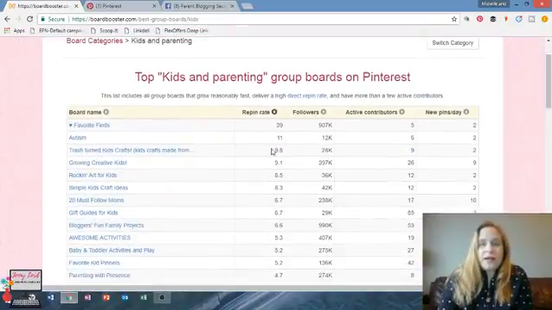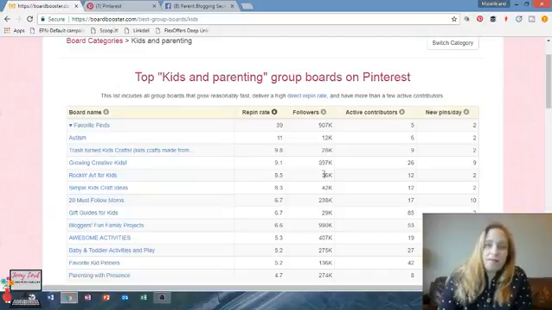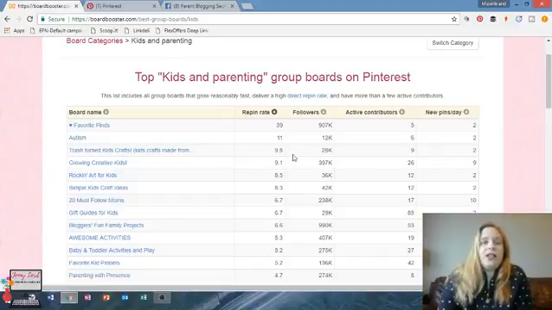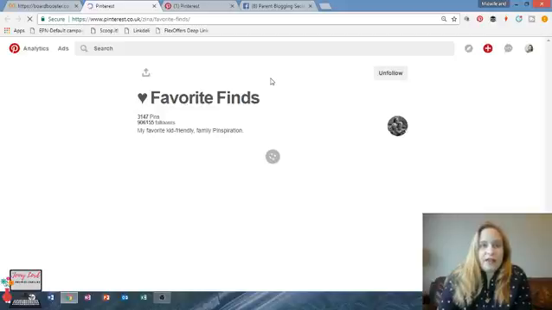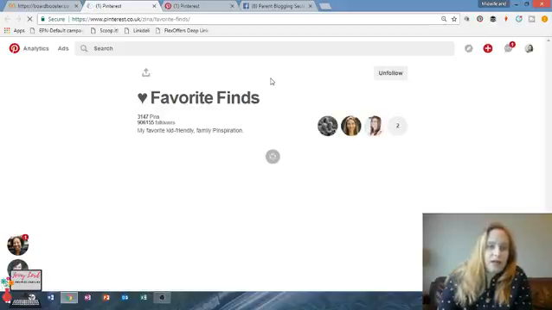It'll show you the repin rate, so you want a good repin rate. You want a lot of followers, though some of these big ones you might not get into, and you'll see how many active contributors there are and how many new pins a day. So you can go through and have a look. If I click on the top one, it'll take you through to Pinterest, and this one's called Favorite Finds. You can see it's got like 90,000 followers.